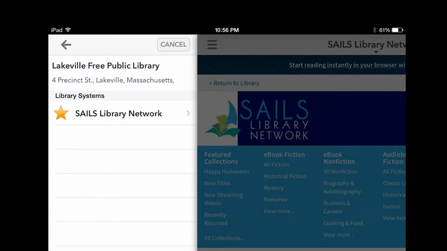You have the option to have other libraries added to this. That's why it has the Sales Library. You could also, if you have an OCLN card or a Boston Public card, add those too.